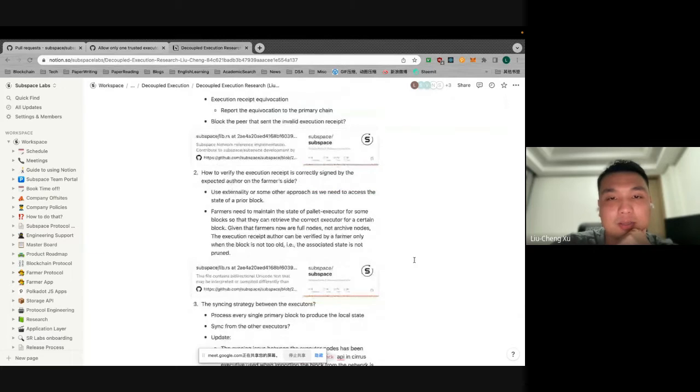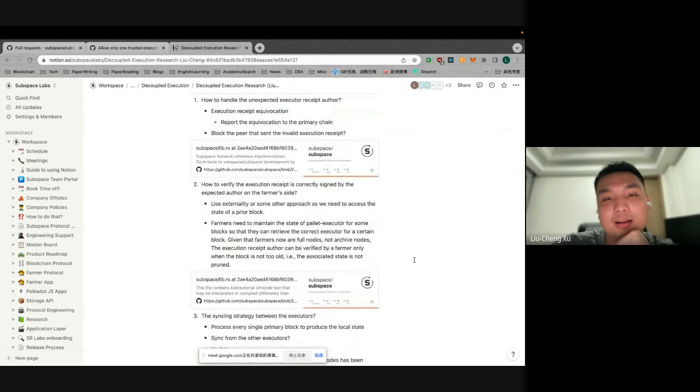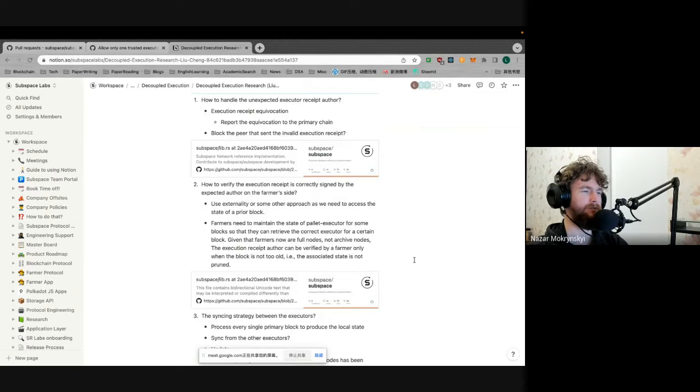So the next question is how we verify the execution receipt is correctly signed by the expected author on the farmer side. I think it's also fine to ignore for now, I believe. Actually, no. This goes to the comment that I had in the pull request, where I said that the execution receipt needs to be signed both on the executor side and on the farmer side. Otherwise, the farmer has no idea who produced that ER, which defeats all of the other protections against incorrect first execution.